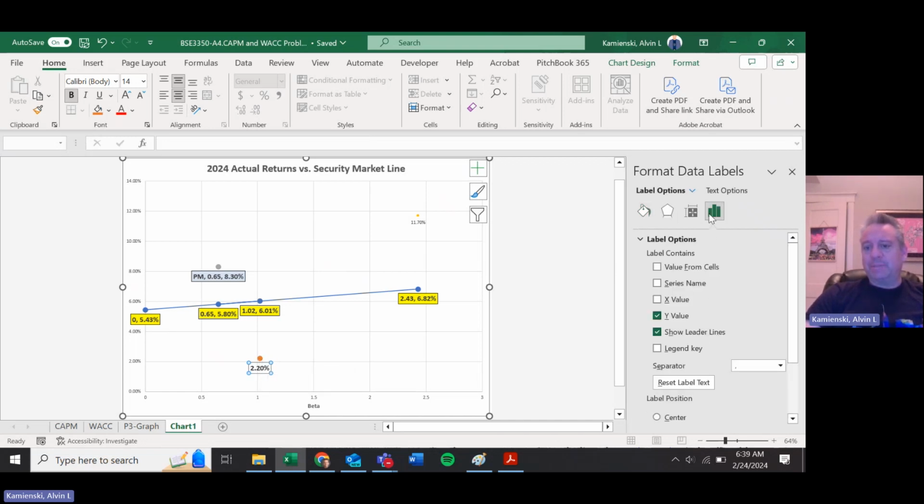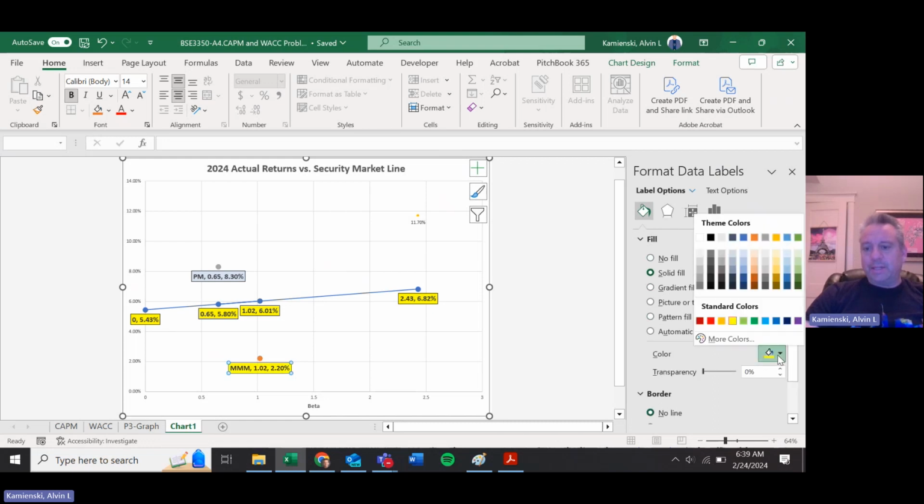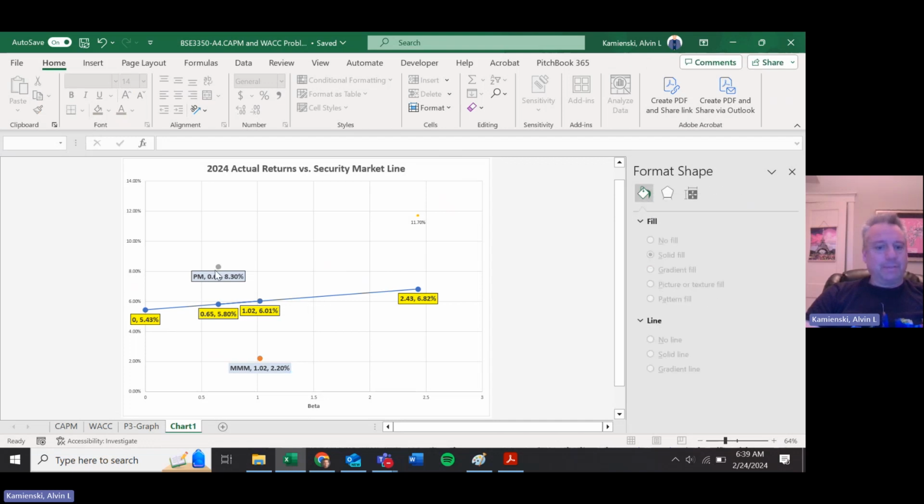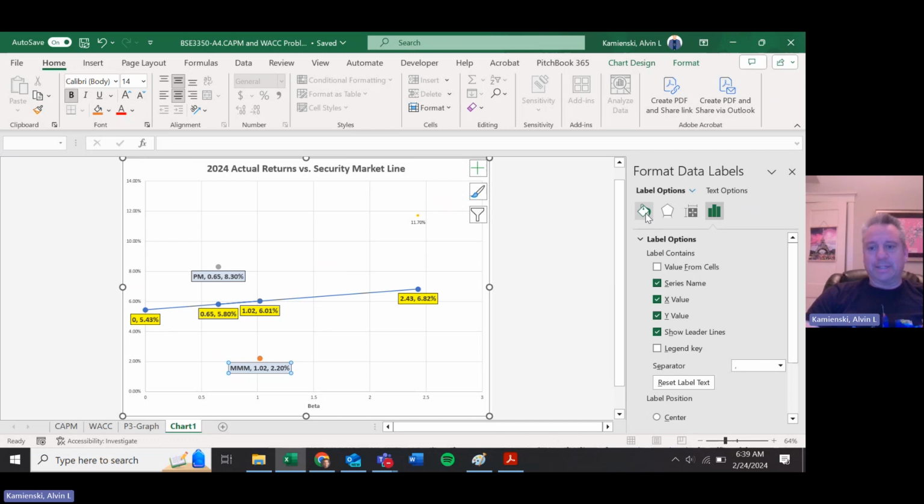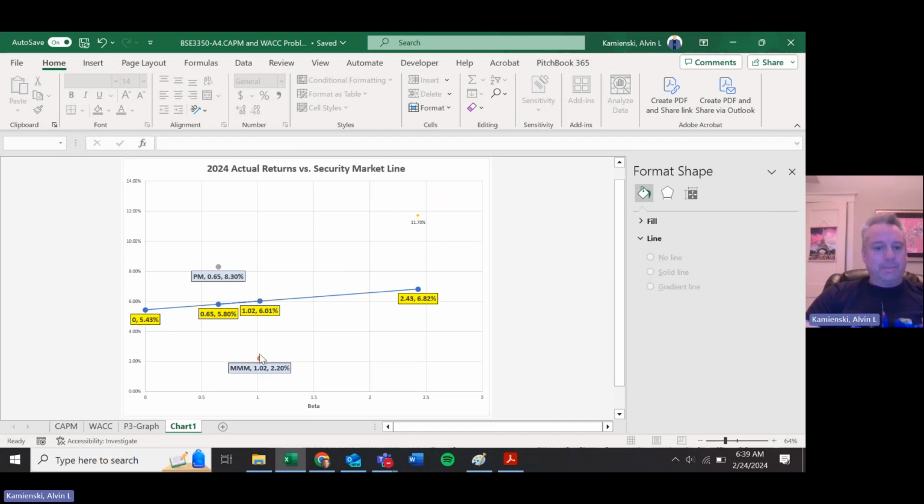And then from there, I can come to my third or my fourth box here, label options. And I want the series name, and indeed it was 3M. And then I want to put the X values on there too. And then let's go ahead and fill that in with that light blue solid fill. And now I've got Philip Morris, I've got 3M, I forgot my box, so I'm going to select it again, back to my paint can, and give myself my solid line that's a black border there.